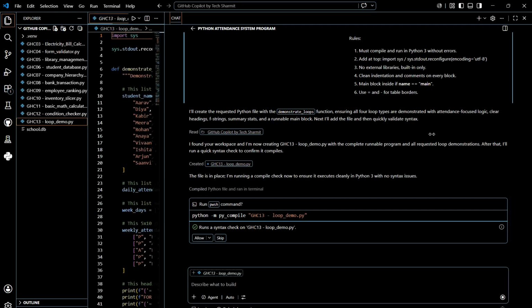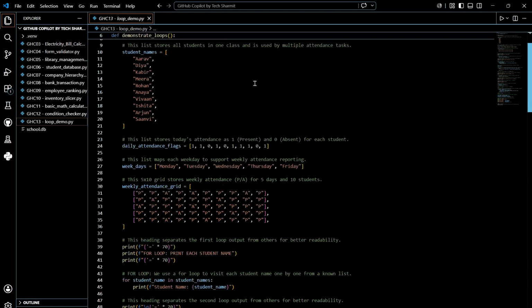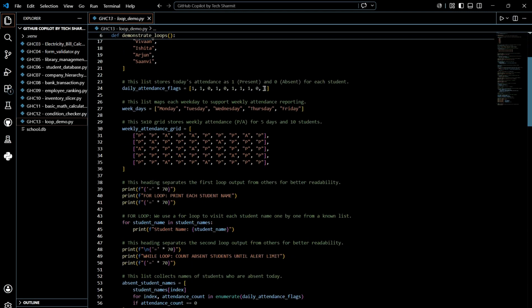Okay, so you can see we have got this program. And how perfectly it is created, right? Everything is with proper comments. Like, this is the list that stores all students in one class and is used for multiple attendance tasks. This list stores today's attendance as 1 for present, 0 for absent for each student. Then we have weekdays. Likewise, it has explained everything.